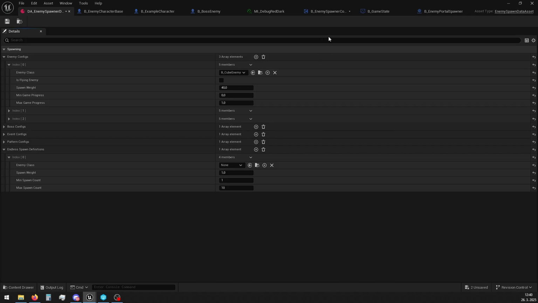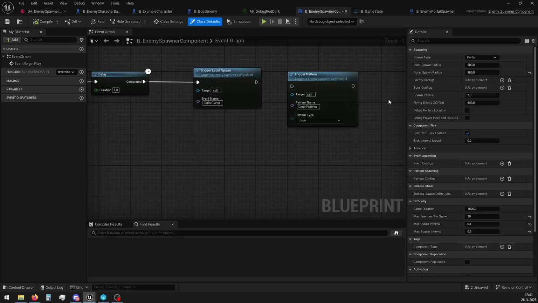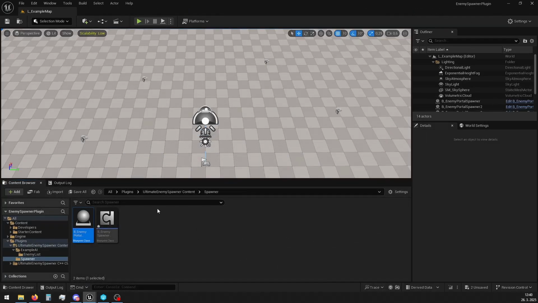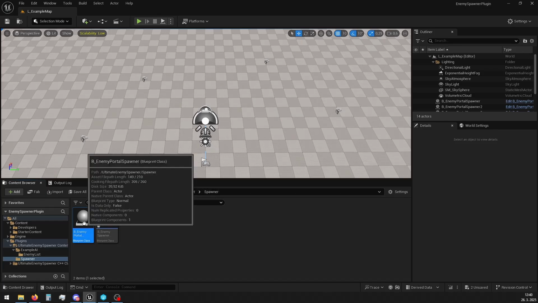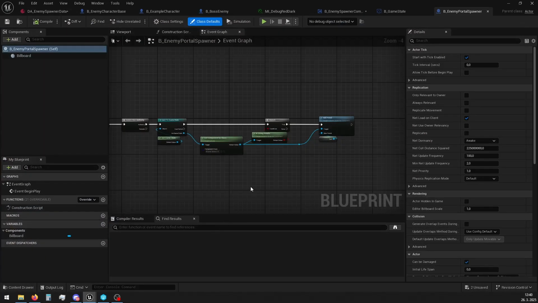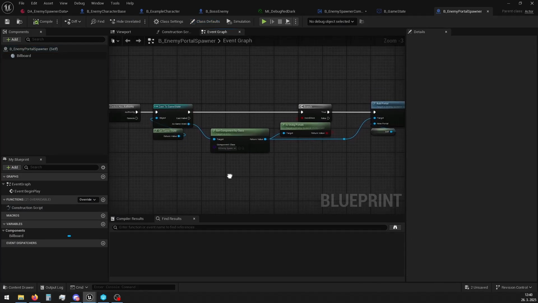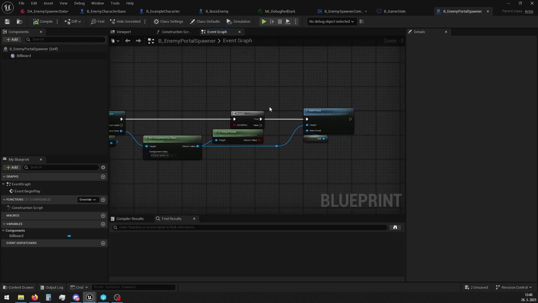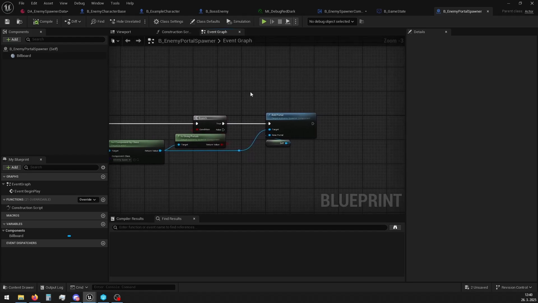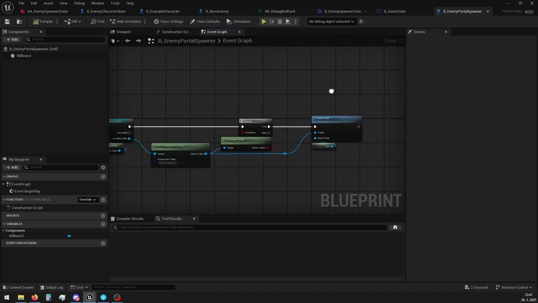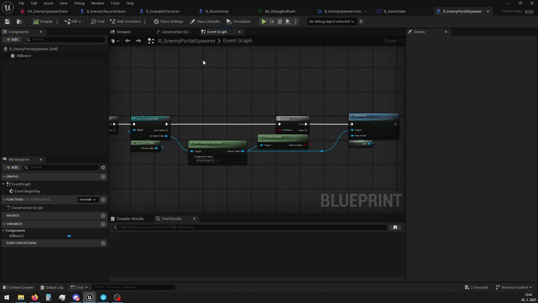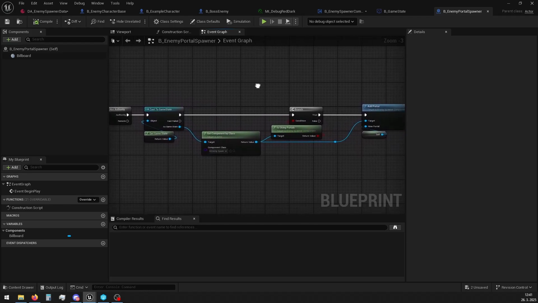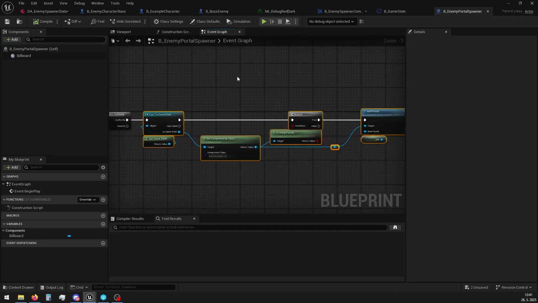Oh, and I forgot to mention you how the portals are being defined to the enemy spawner component. So if I minimize this, here you can see the B enemy portal spawner class. And if I open this up, here we got a code that simply it takes the game state class, it's gonna find the enemy spawner component, it's gonna check if the spawner component is using portals, and if yes, it's gonna automatically add the portal. So if you want, you can use this pre-made class. If not, you can create your own class with similar code like this in it.